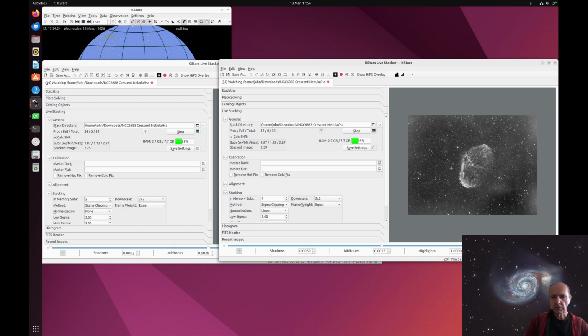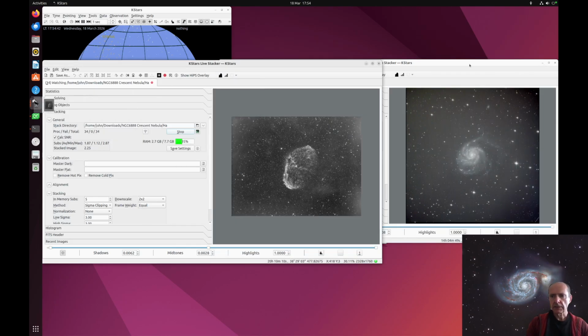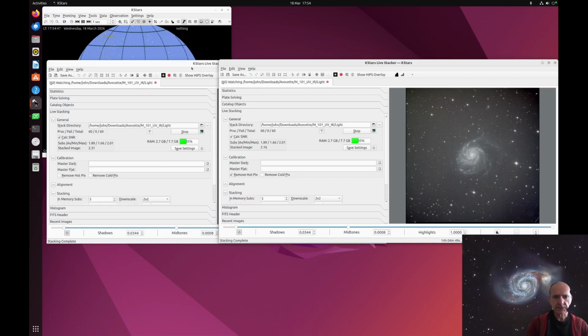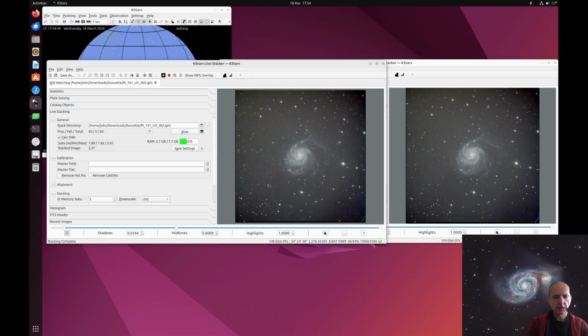I do have some hot pixels on my mono camera, but they're quite hard to spot. So it improves minimally on my mono camera. But I've got some data from someone else who has a color camera, and it's definitely worthwhile doing if you have color. Again, I've stacked the same color subs in these two versions of LiveStacker.